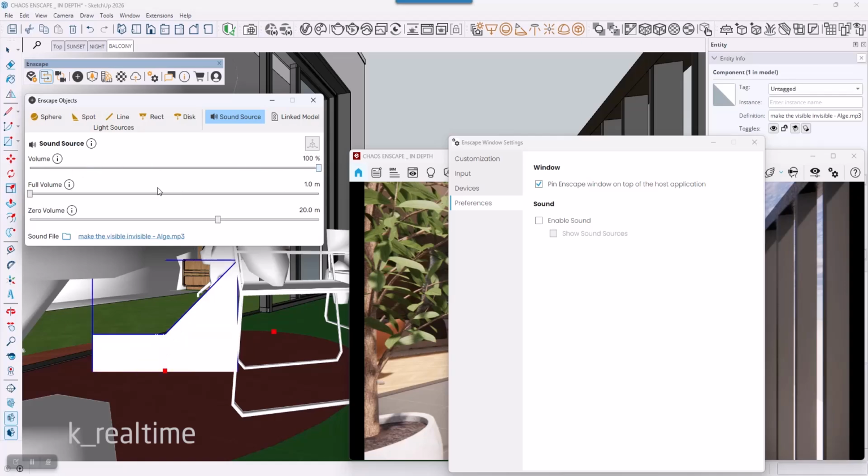Percent. Full volume is related to how far it can be heard. Zero volume is relative to its boundary.